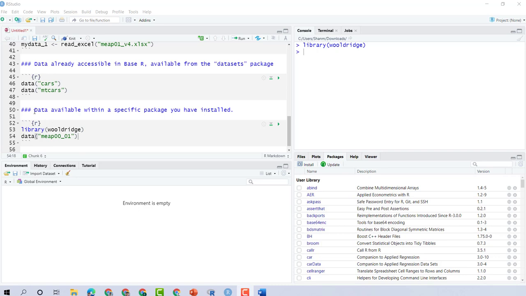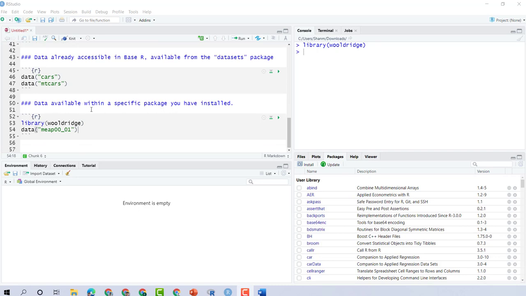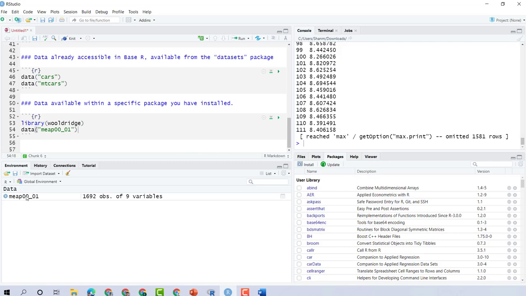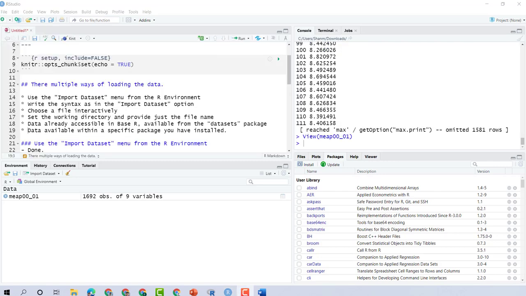Or you could get the data from some other packages you have installed in your program. This wooldridge package that I have already installed, and I put it in the library. One of the data files available in this package is meap01_01. And if I run it, here is the data file. So yeah, here it is. So what I just showed you is 6 different ways of reading the data into the R program.